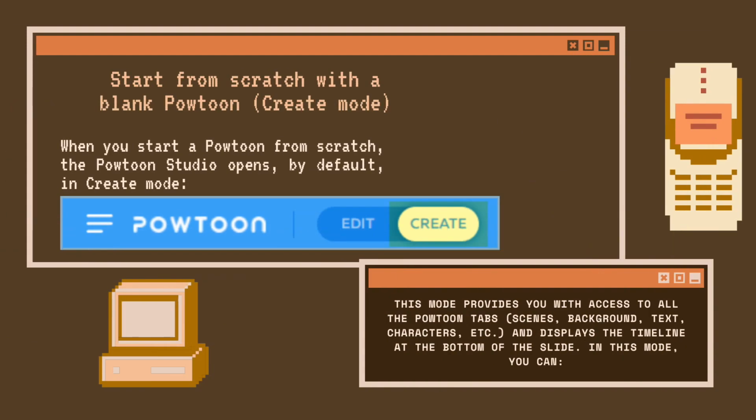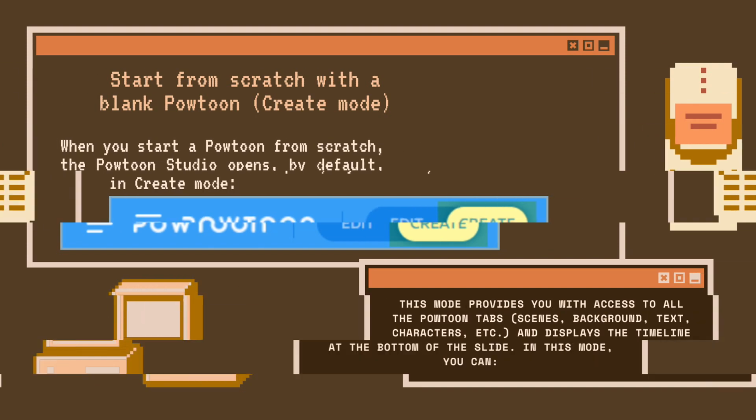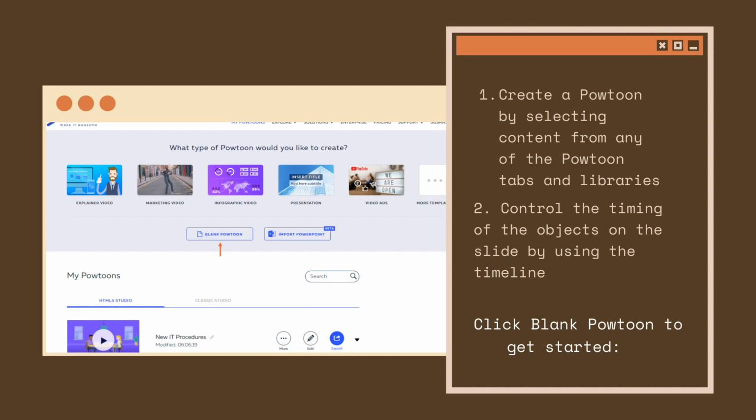On the other hand, starting with a blank POWTOON, or create mode, allows you to start from scratch. The POWTOON Studio then opens by default in create mode. This mode provides you with access to all POWTOON tabs, scenes, backgrounds, text, characters, etc. and displays the timeline at the bottom of the slide. In this mode, you can, one, create a POWTOON by selecting content from any of the POWTOON tabs and libraries, and two, control the timing of the objects on the slide by using the timeline.